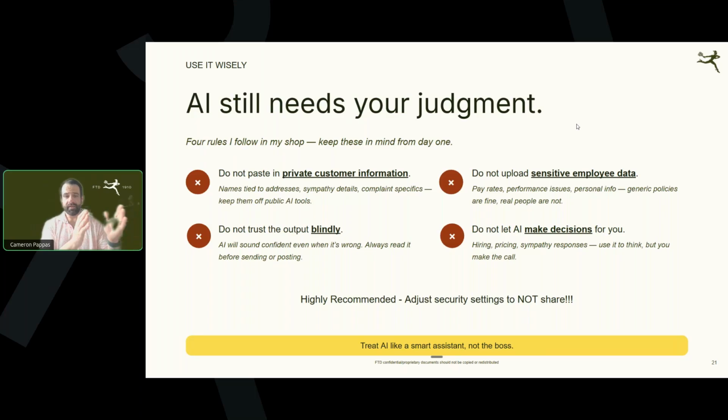I would say take it into Excel and copy and paste the customers' names into a different spreadsheet, and then number those customers 1 through 1,000 or whatever, and then put 1 through 1,000 into the spreadsheet that you're feeding to AI so that you're not giving it people's names. Names tied to addresses, sympathy details, any complaint specifics, just keep them out, because anything that you wouldn't want the world to know about you, you don't need to give to AI.